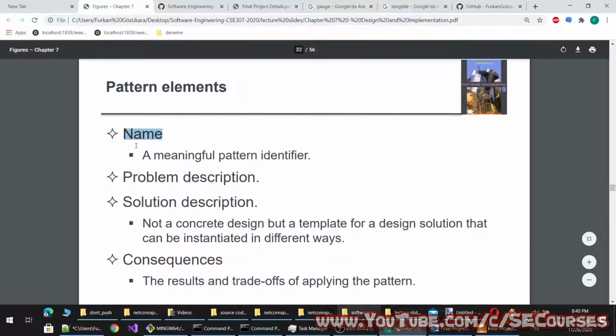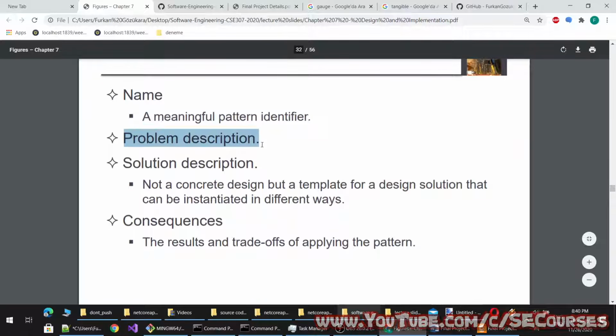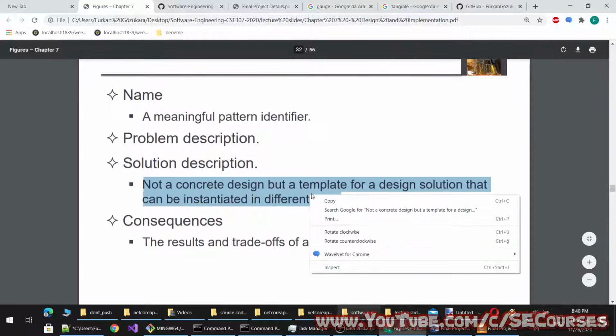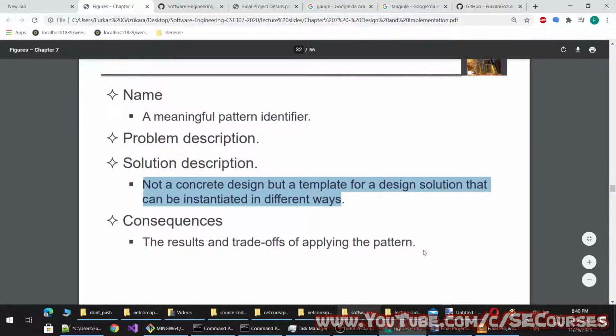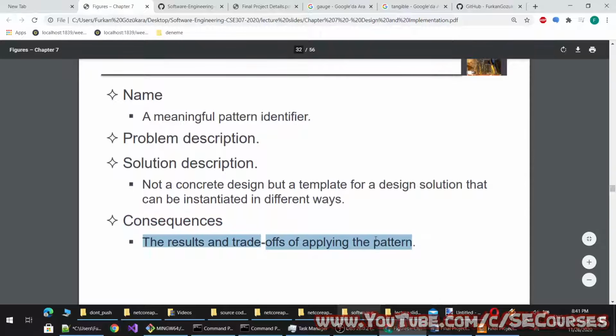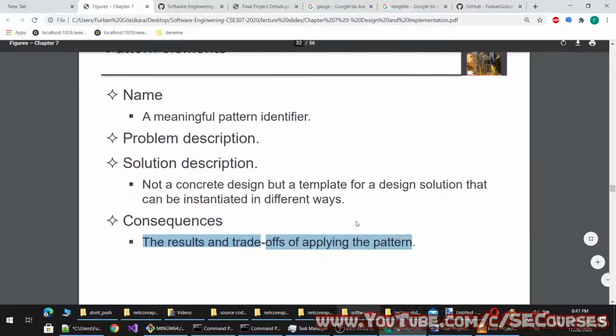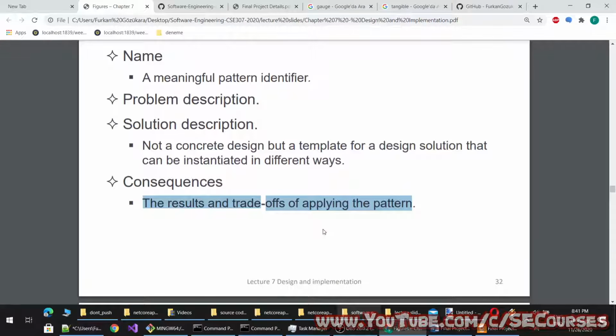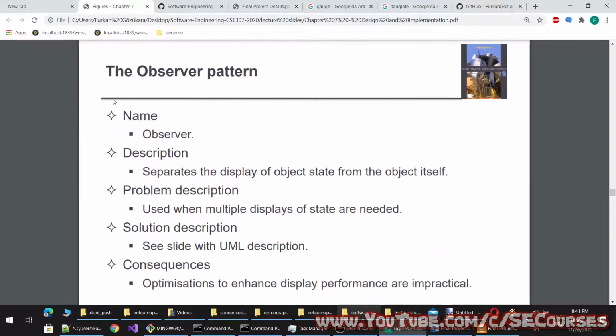Pattern elements. Name: a meaningful pattern identifier. Problem description. Solution description: not a concrete design but a template for a design solution that can be instantiated in different ways. Consequences: the results and trade-offs of applying the pattern. Okay.